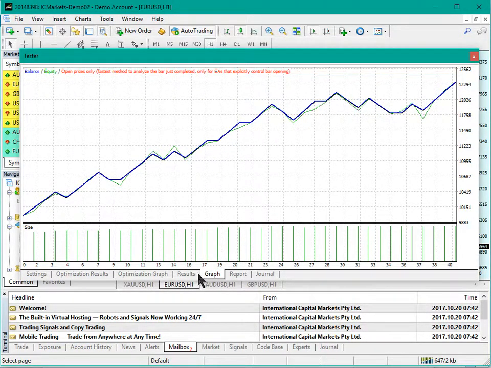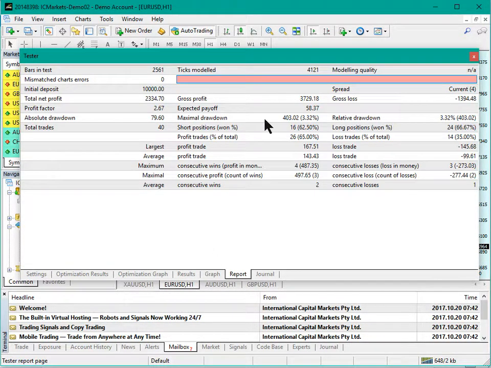If we look at the report itself, which is the next bar across, you can see that we had a profit factor of 2.67, $2,334 profit, and you will notice that this is a full red bar. It's simply saying that you've done this on open prices only. You should really check it on every tick model. So we'll go ahead and do that for the exercise and just see what a difference it makes.